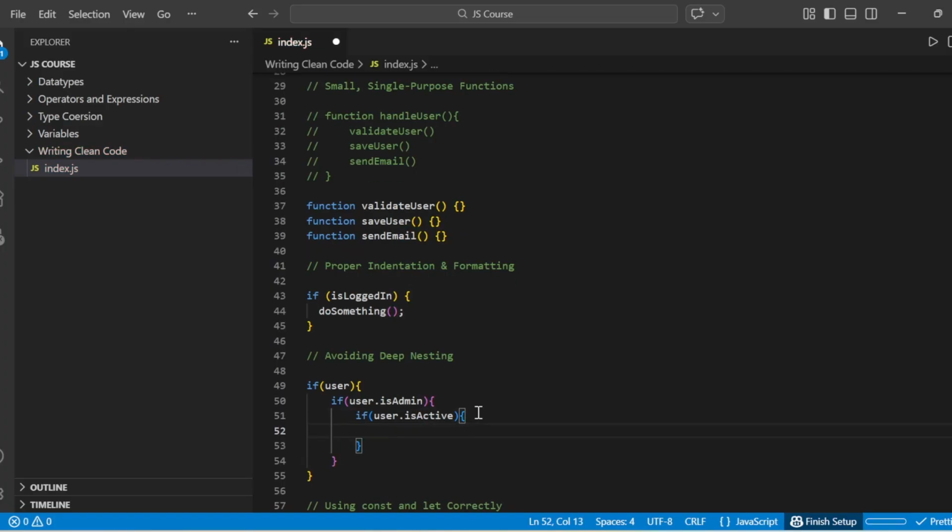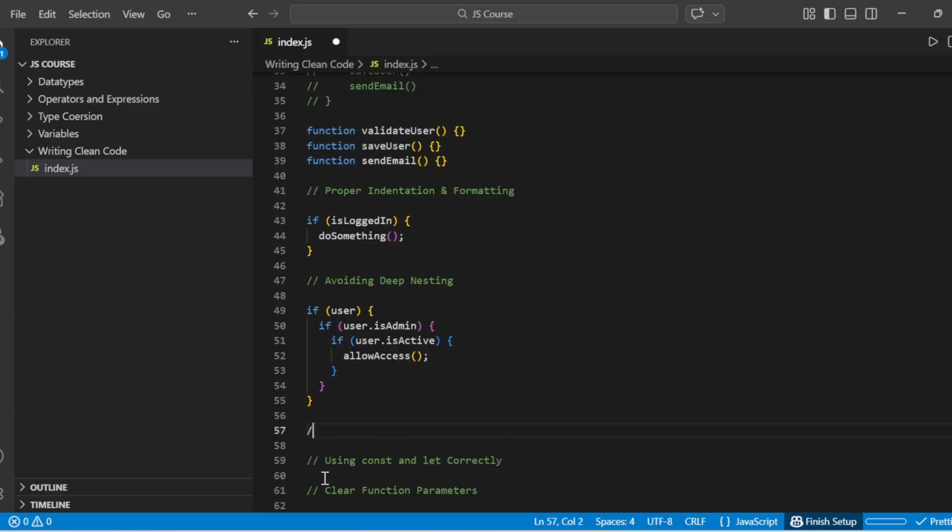If he is active, then allow access. So again, there is nothing wrong with this code. It still works, but it is hard to follow, right? So let's write a better version.